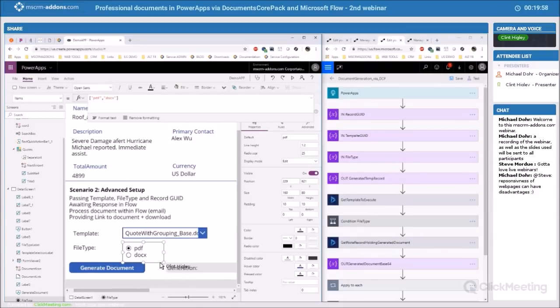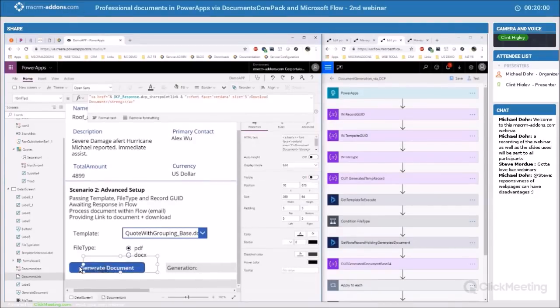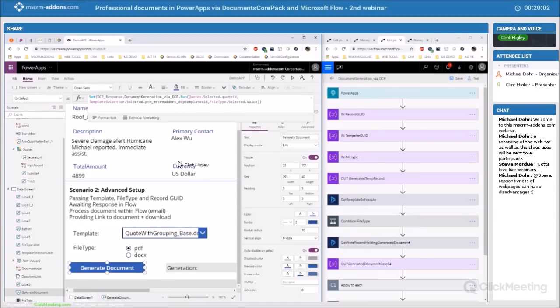And then once I've done that, basically I'm going to be using this generate document button. Now what this generate document button does is, again, just like in the other one, once I click it, it's actually telling it to run the flow. So it's the document generation via DocumentsCorePack, and this time we're passing along 3 parameters to it. We're passing along the quote ID, the template ID that's selected here, and the file type, which is the value here, PDF or docx.